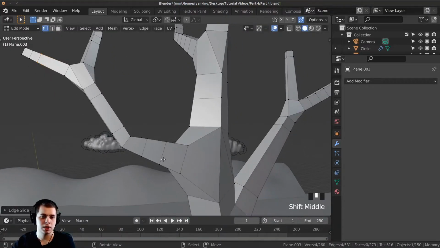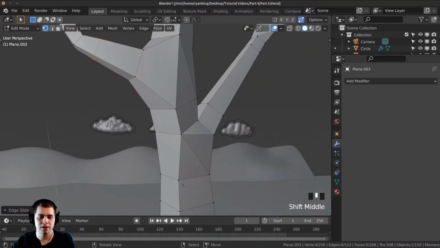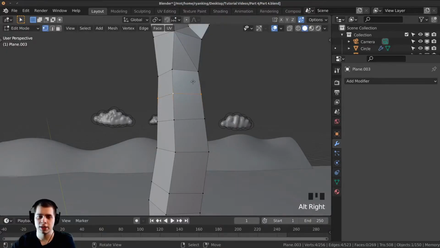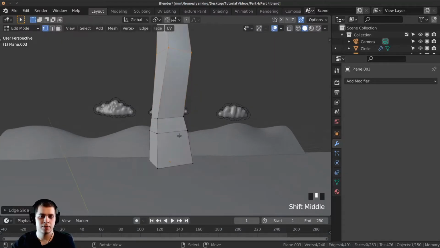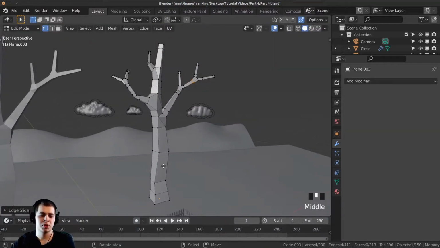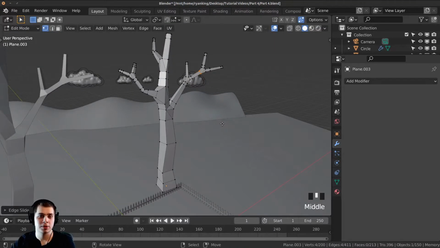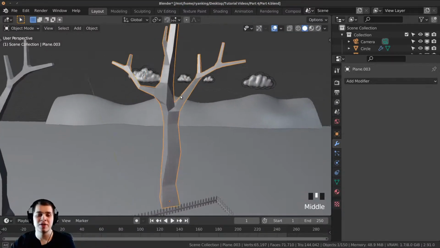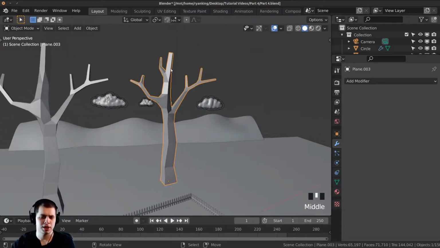So I'm just going to go along here. It doesn't take very long, just Alt selecting loops, hold down Alt, select a loop, double tap G, push it in, let go. I'm just going to finish that up here for a few more. So there we go, my tree is a lot more low poly now. So I will tab back into object mode. So if you wanted to, you could leave this as a low poly look and kind of make a low poly tree.